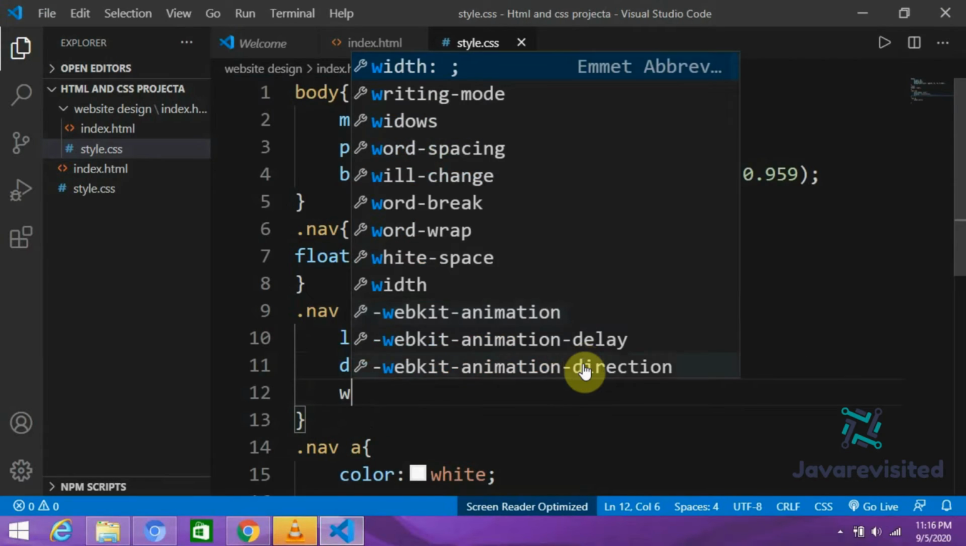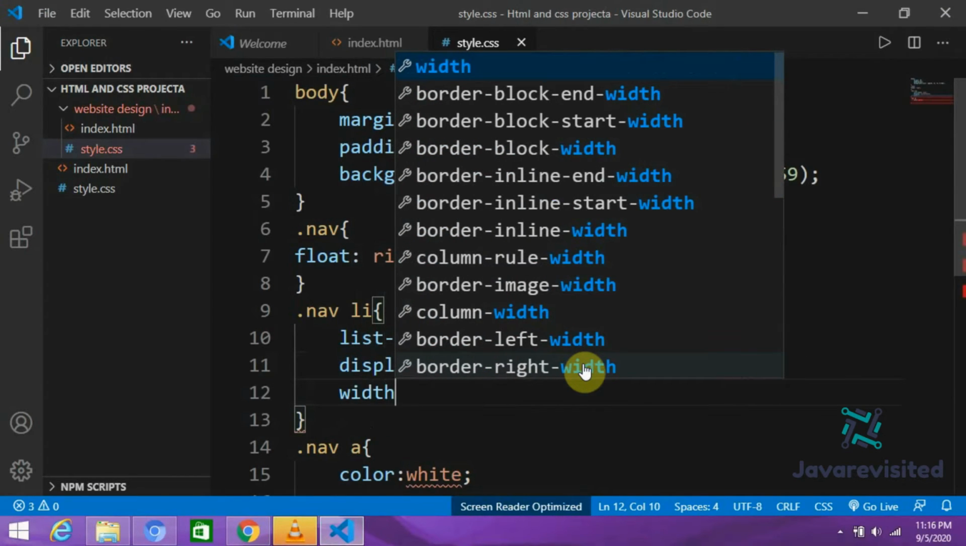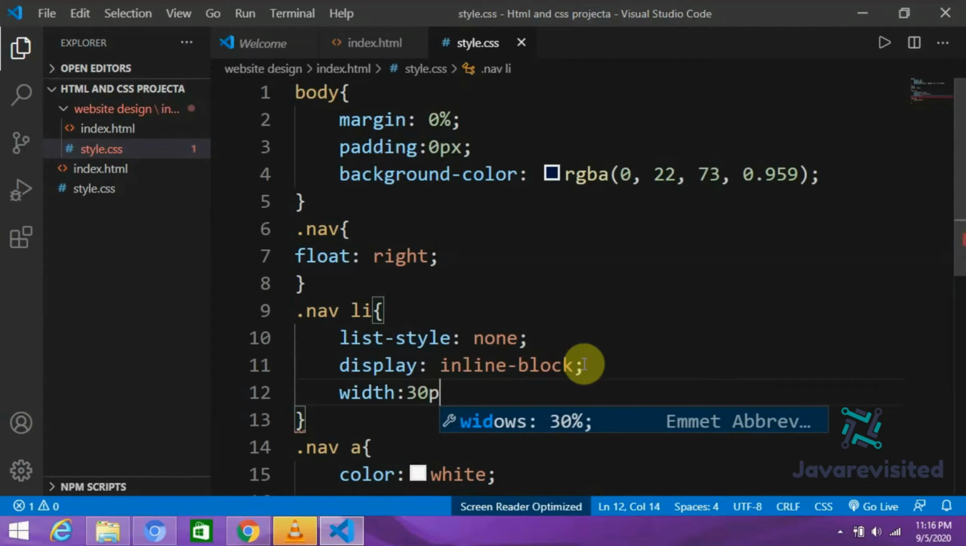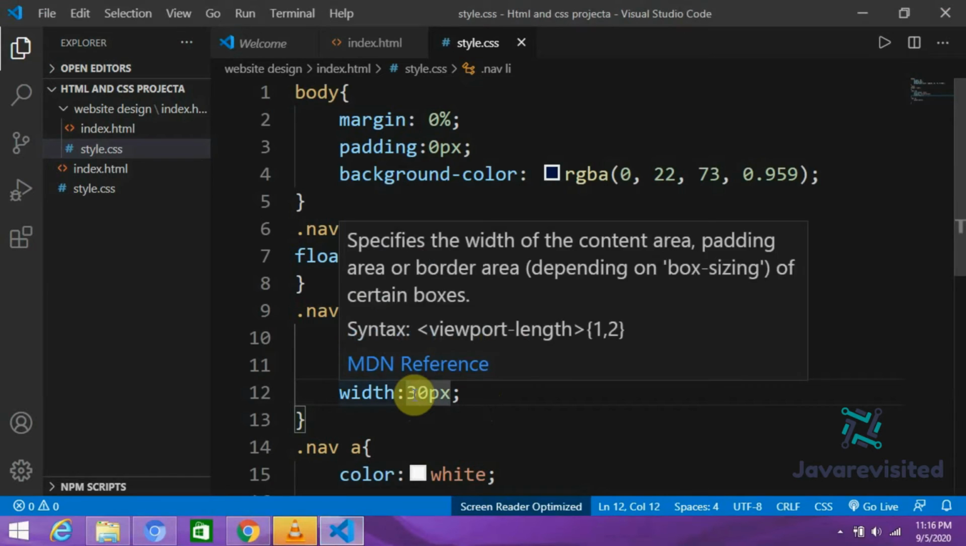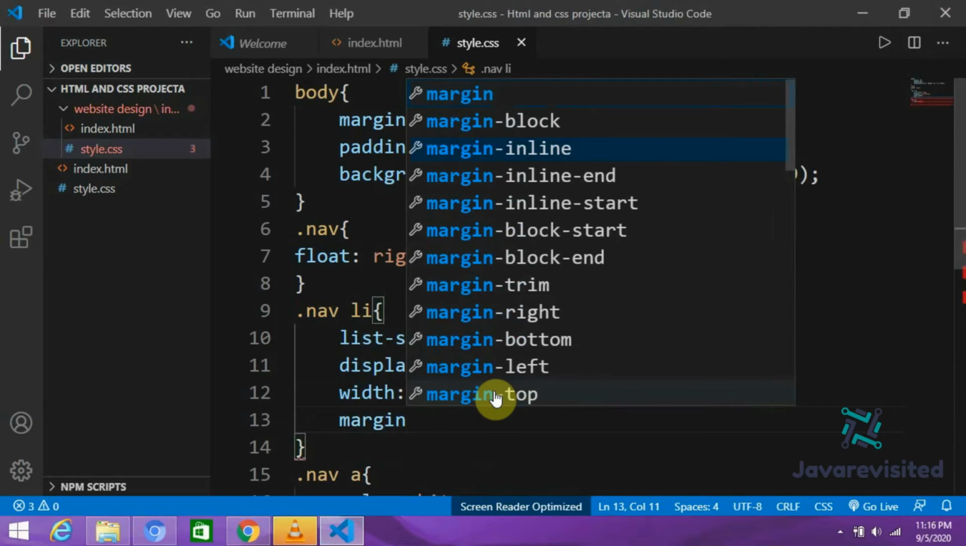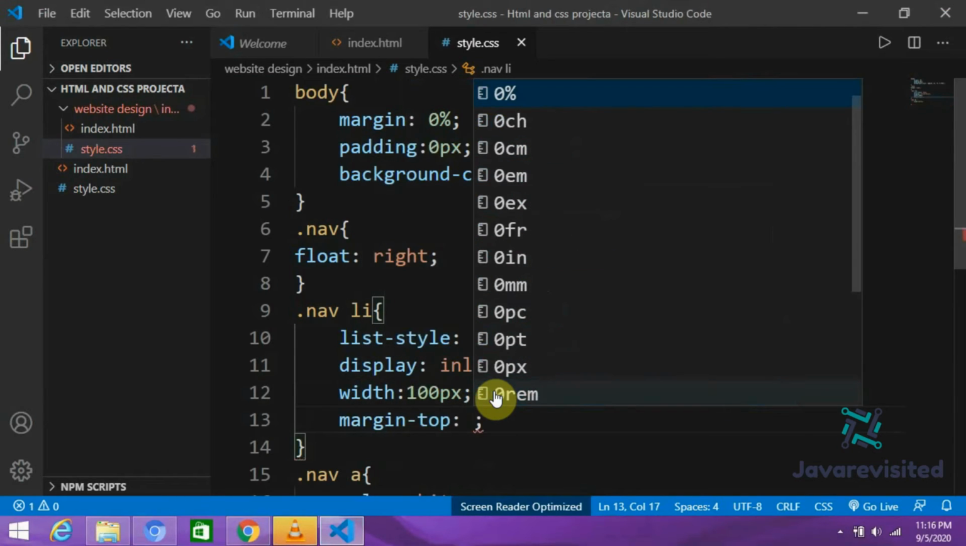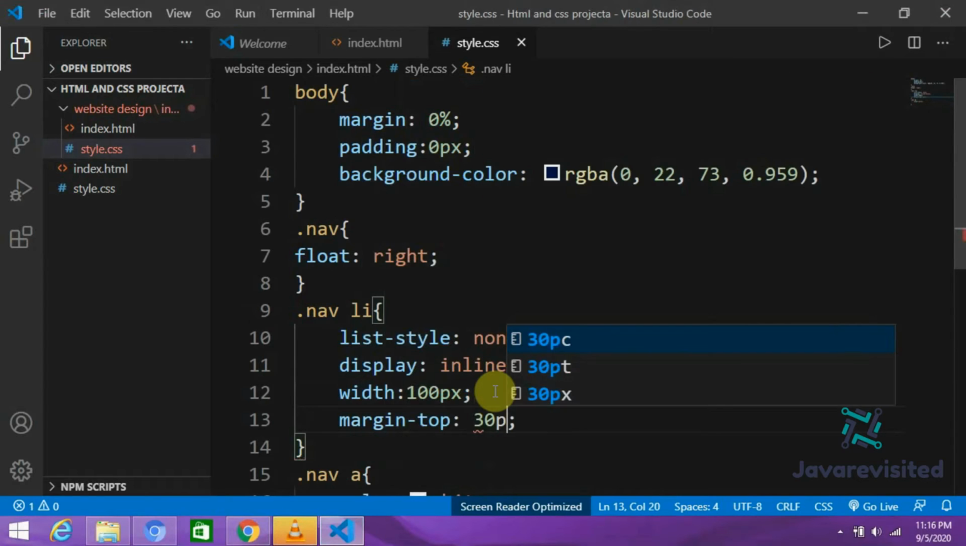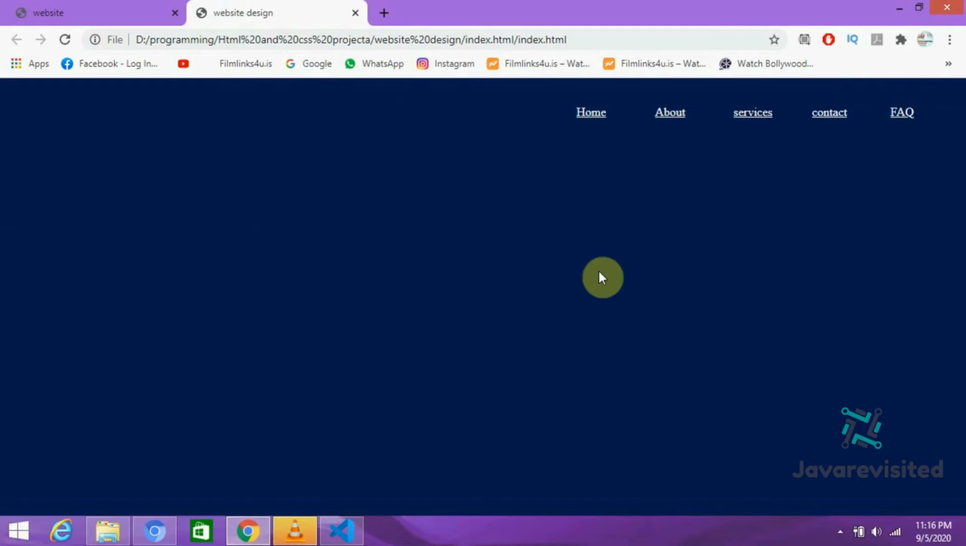Okay, now what I'm going to do, I will write width here. Width will be 30 pixels. Okay, let me check. It's just very small. Let me add 100 pixels, so it will be pretty good as compared to 30 pixels. And I will also add a margin here. Margin will be margin from top. You can add 30 or 20 pixels, depends on you. Okay, let me show you first. Okay, here you can see, so it's looking good.